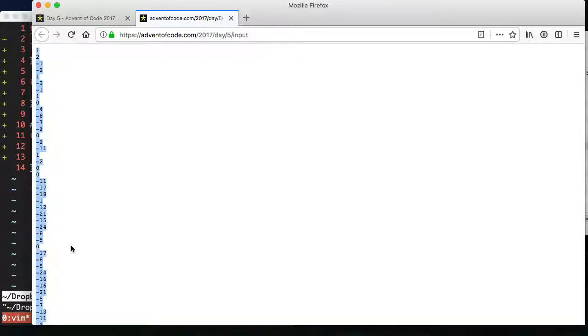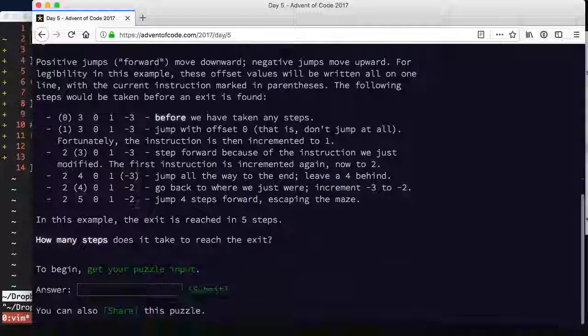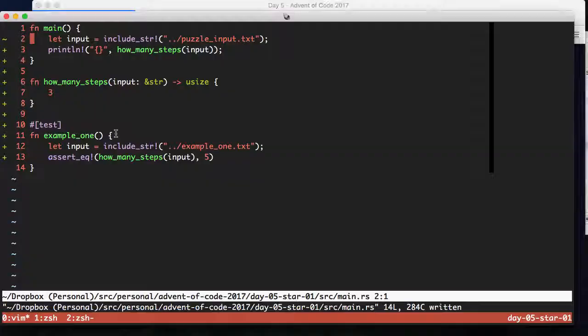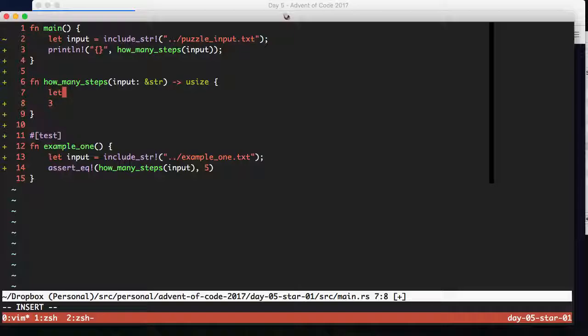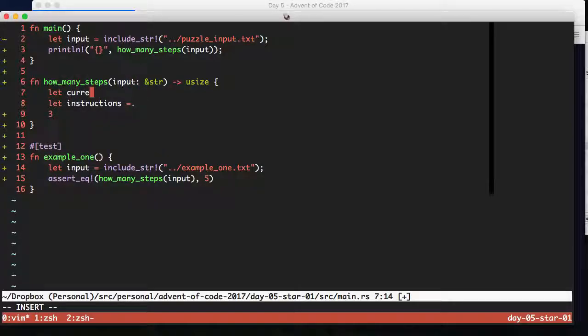All right, so how do we want to actually do it? So I think the way that they've sort of written it is a way that we can think about it, where parentheses are going to show us the current position. So let current instruction equals 0, and then let instructions equals, that's mutable, and this should also be mutable.